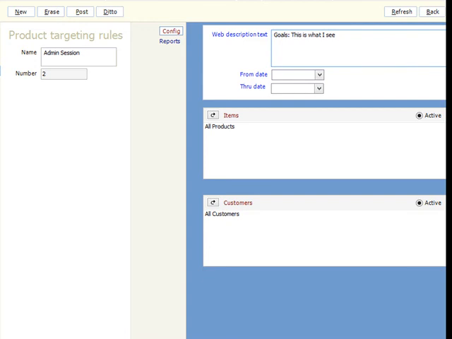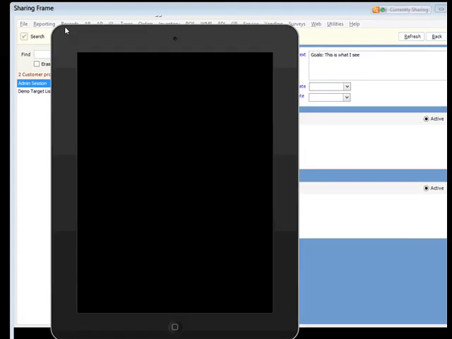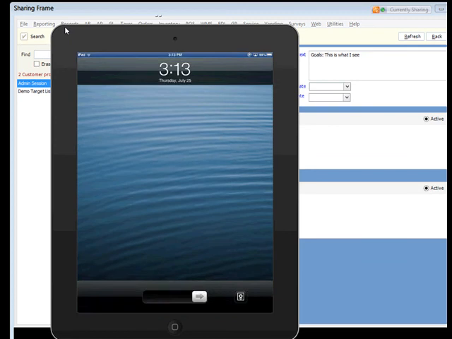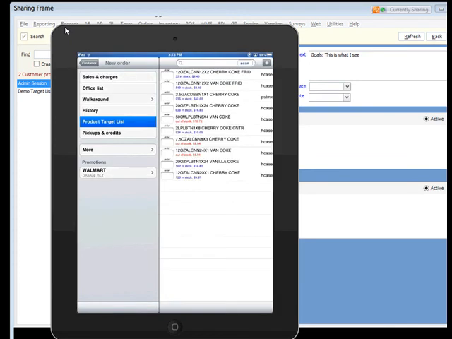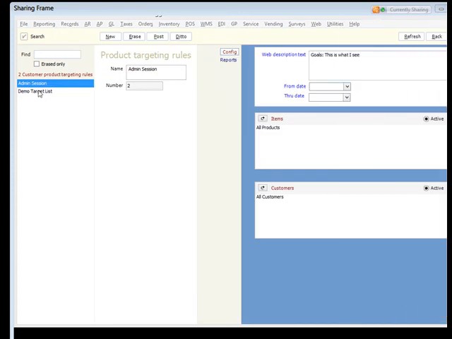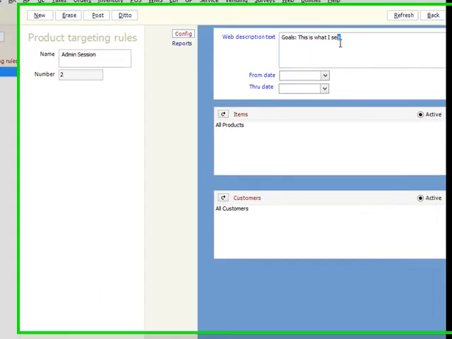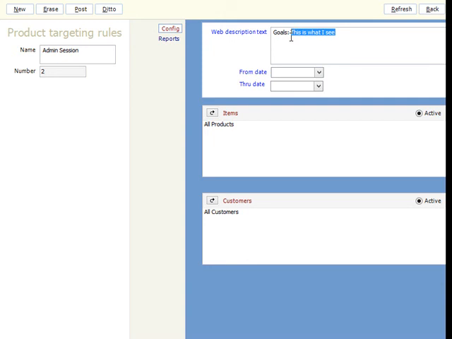And this is what's going to come across onto the iPad, where you should be able to see that before I had the one named product target list, like that. That is because my other product target list I chose in the web description field to name a product target list. So here we're going to name it goals. I'll shorten this to see me. And then you can choose a start date and end date.